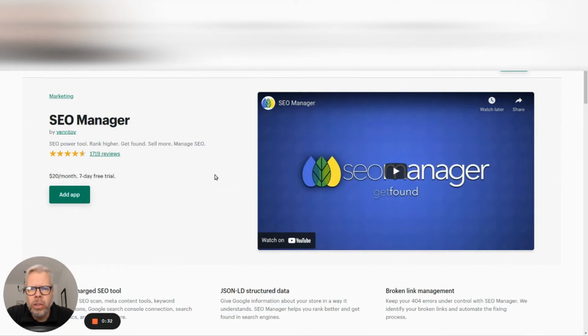Keep in mind, SEO is a long-term strategy, but you want to make sure that your site, your product detail pages are ranking at some point organically and bring you organic traffic, which obviously is the cheapest and best traffic you can ask for. So SEO Manager, I think, is a very, very necessary app in your store.